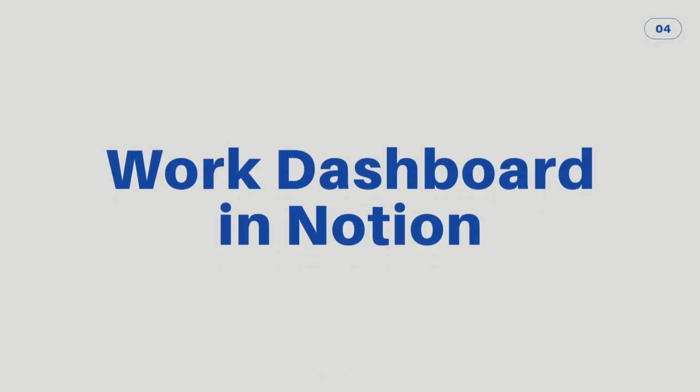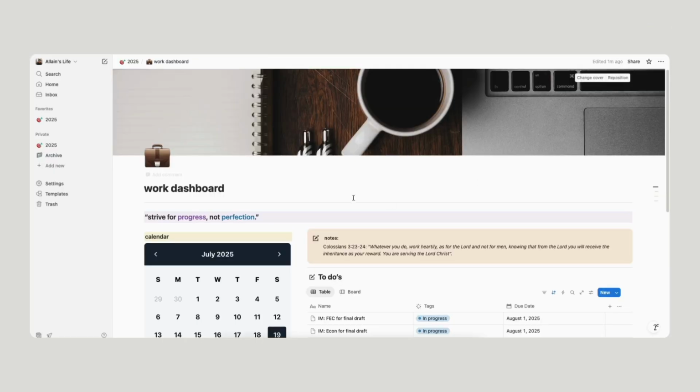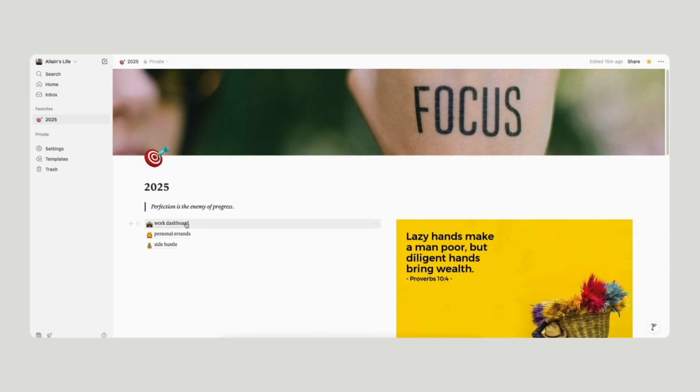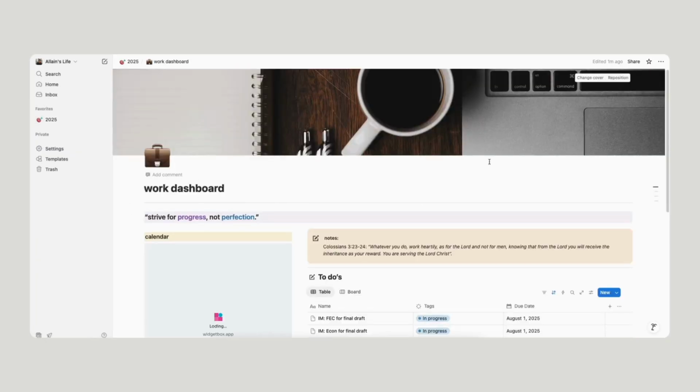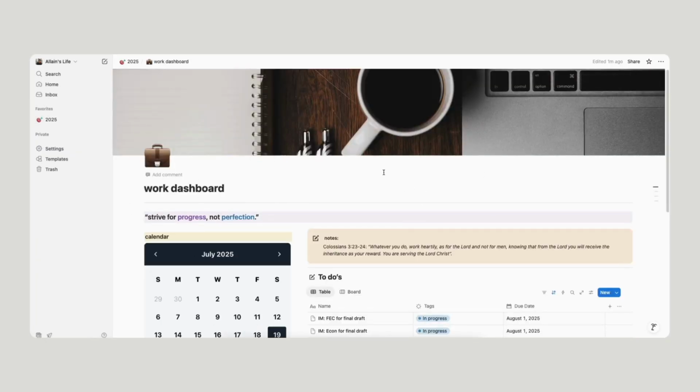And lastly, building my teacher or my work dashboard in Notion. So I've been using Notion for a while now, and I've been using this template for also a while now, but I've been just adding some things that are fitting to me. So this is my main dashboard. I have a 2025 main dashboard. So this is my work dashboard inside my main homepage.